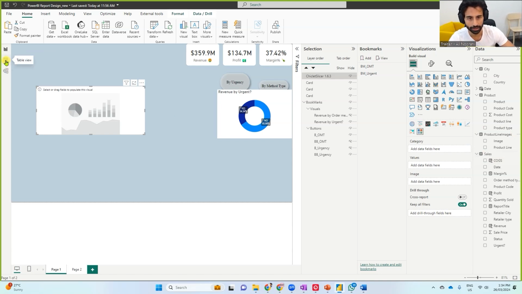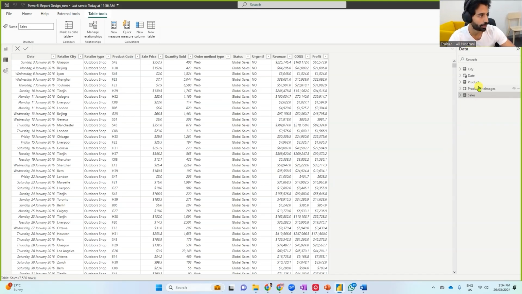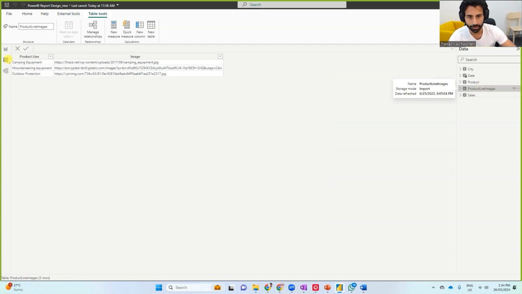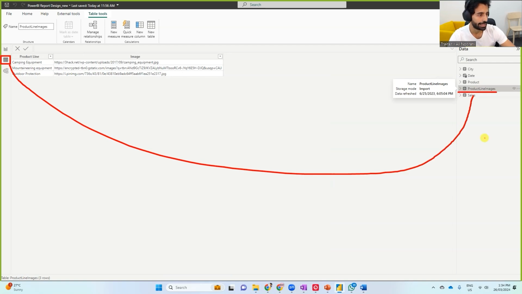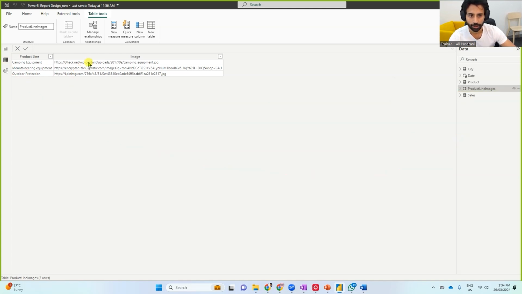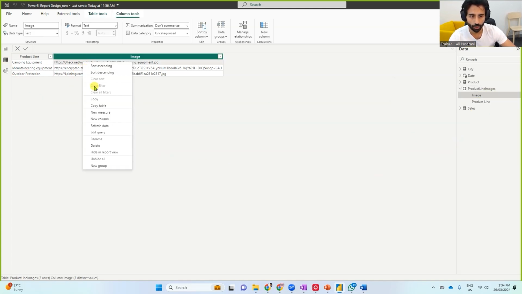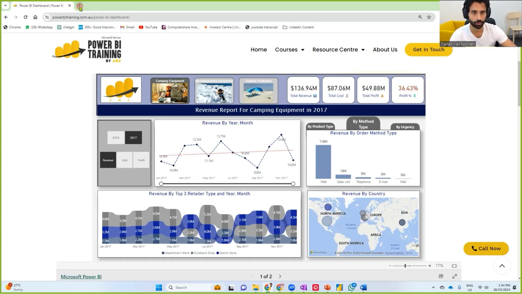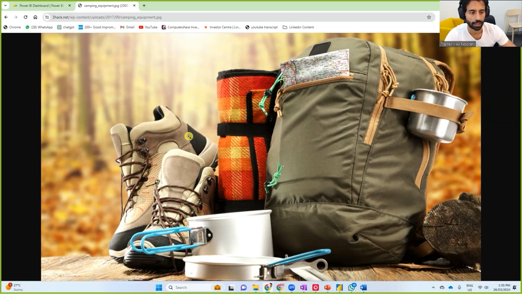Let's have a look at the data set first. Go to the table view, look at product line images. So click on table view, click on this data. I have the name of a category and I have a normal link of an image. You can right click and copy this link. I'll just show it to you if I open it up. Here you go, it's an open link available. You just copy the link.